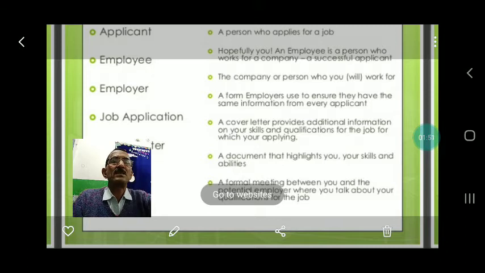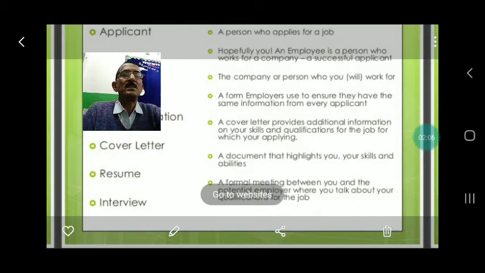Job application. A cover letter provides additional information on your skills and qualifications for the job for which you apply. Here you have to know the cover letter. Resume. A document that highlights you, your skills and abilities. Interview. A formal meeting between you and the potential employer where you talk about your qualifications for the job.